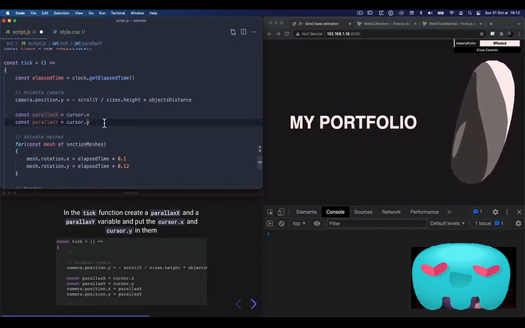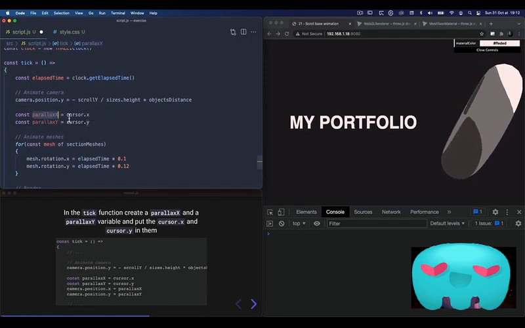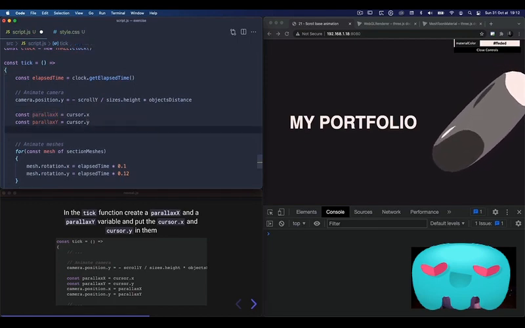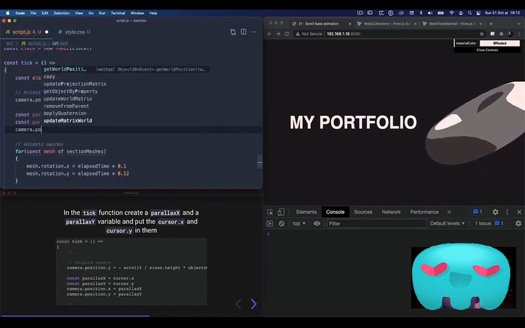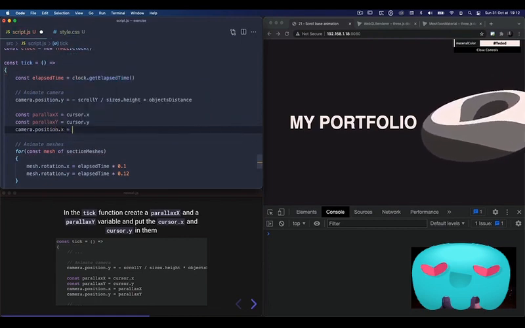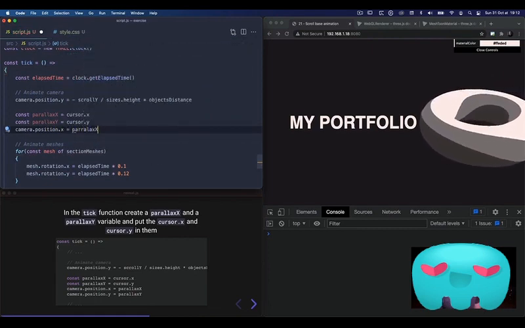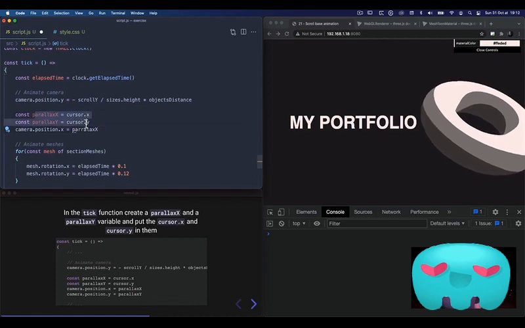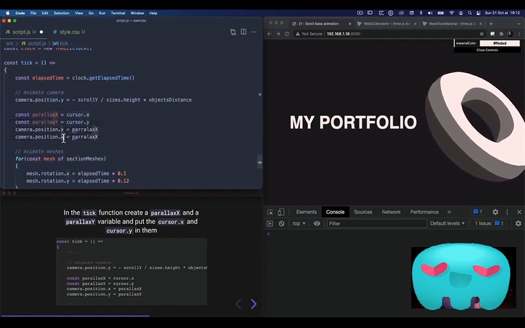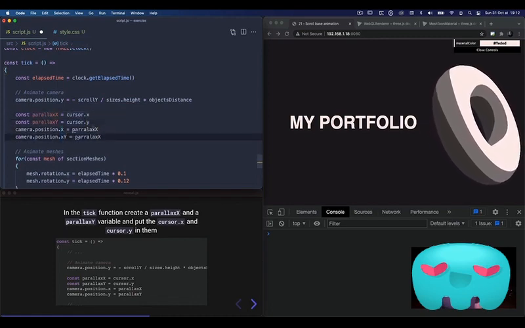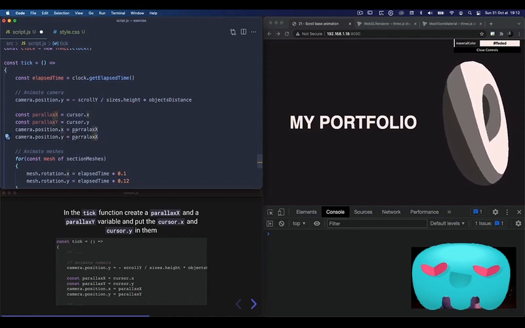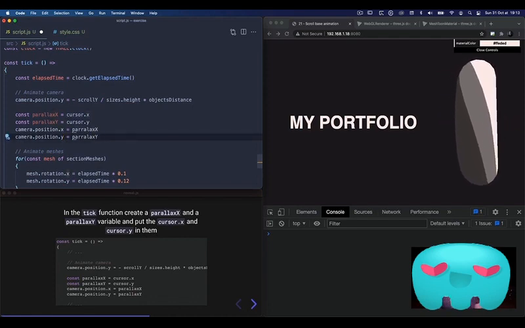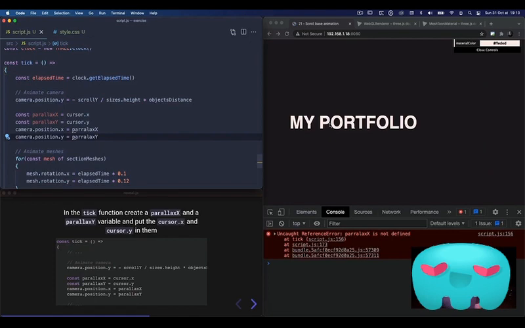Okay, so we just put those values inside variables, and now we are going to use those variables on the camera. So camera.position.x equals parallax x. As I said earlier, having those variables will get handy soon. And we do the same here. So position.y equals parallax y. Be careful, this is not good. We save. Never mind, I made a mistake. Parallax, it's 1 R and 2 L.